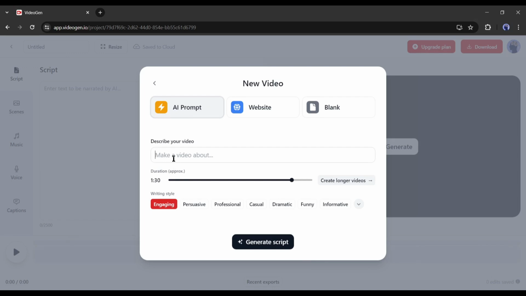First of all, we have to describe our video in this box. Try to provide as much data as possible. For example, I want to make a video on a horror story. So, I am typing, make a horror story video about a writer moves into a secluded house to work on a novel and discovers the attic is haunted by the former owner who insists on dictating a very different story.